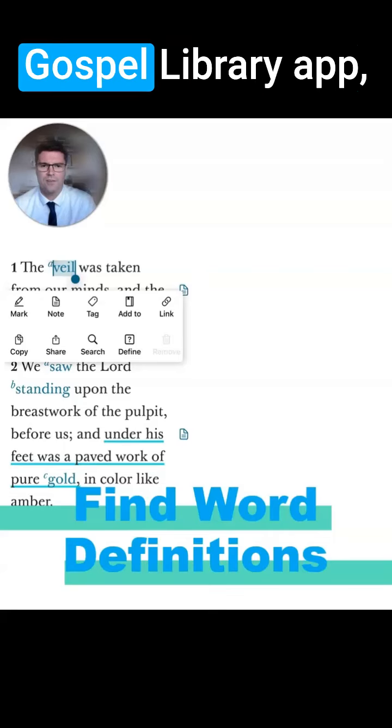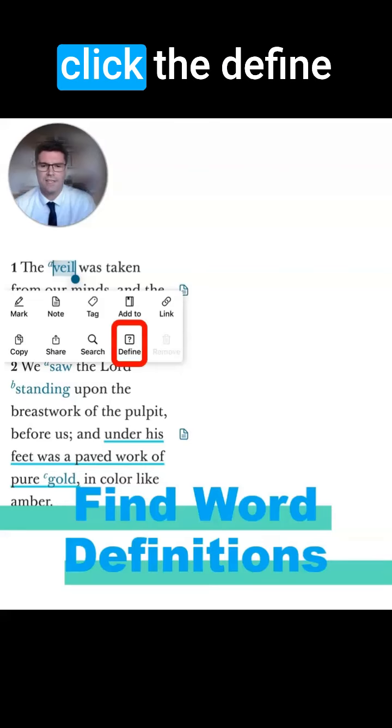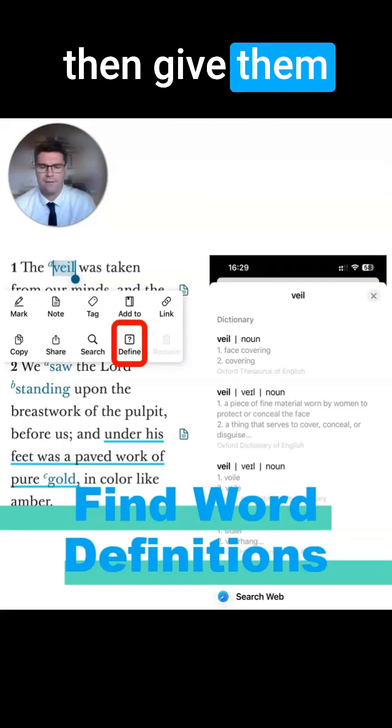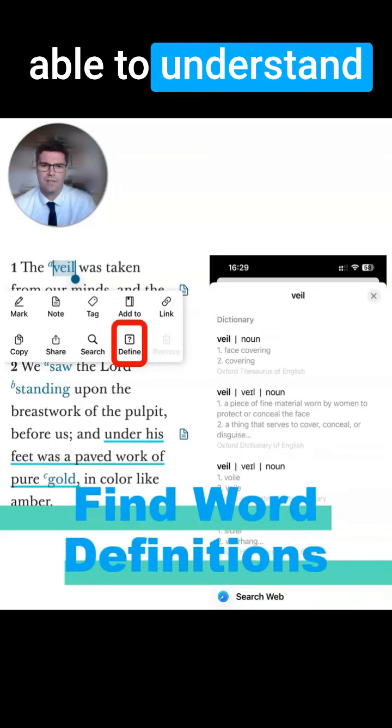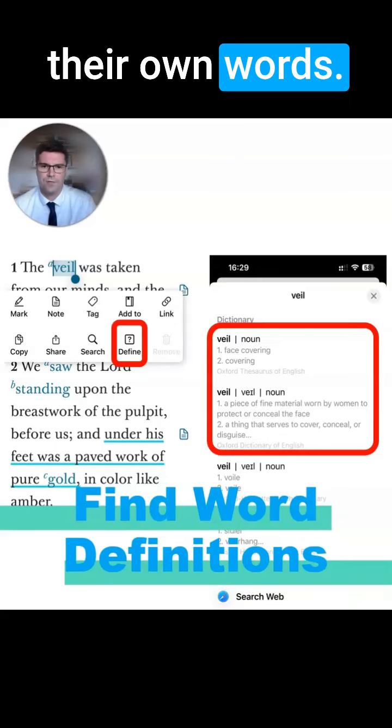So in the Gospel Library app, if they highlight a word, they can click the define button. That will then give them other words or meanings of words that will help them to be able to understand, so that they can put them into their own words.